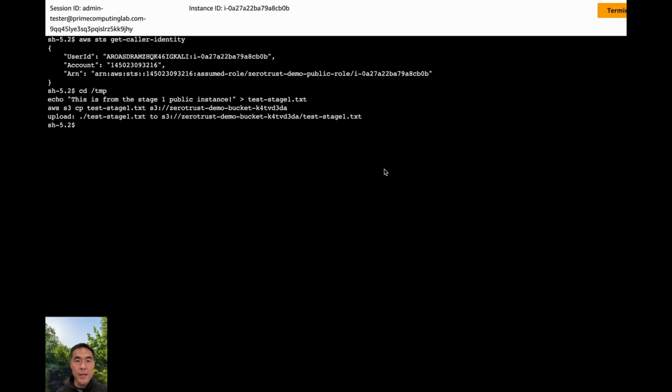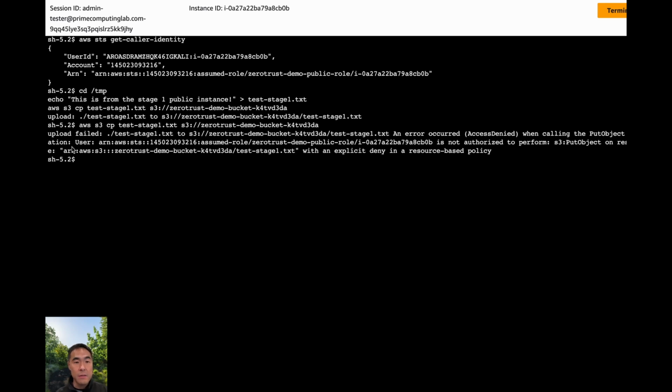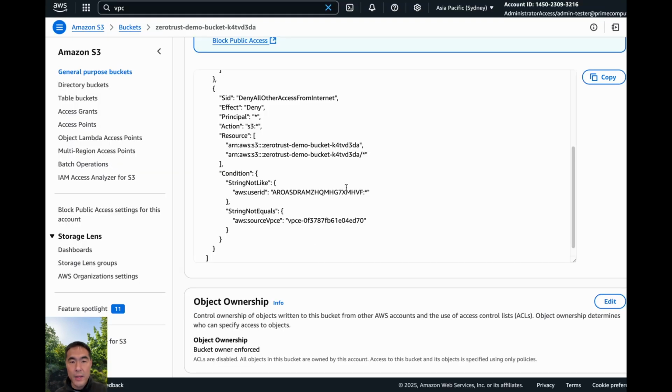Okay, time to test our access in stage 2 after we've applied that bucket policy. This is my public instance, and if I try and do the same thing of uploading the file to my S3 bucket, we expect it to fail. And if we look at the error, an error occurred when calling the PutObject operation. It's because this user is now not authorized to perform it, because there is an explicit deny in a resource-based policy. So these two are important to highlight here. Explicit deny, let's go back and have a look here.